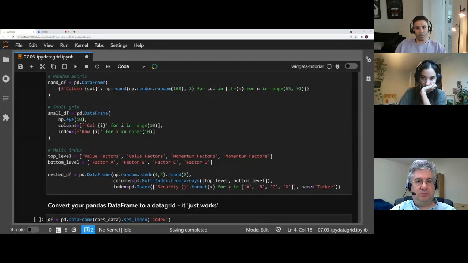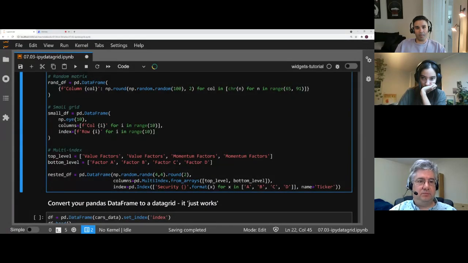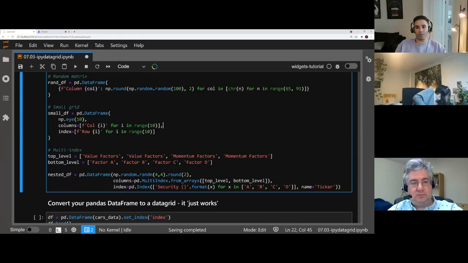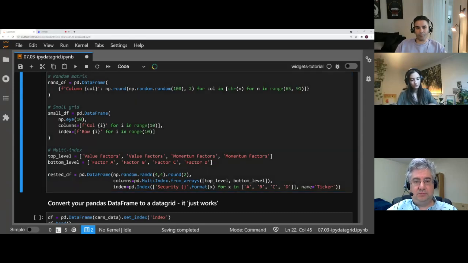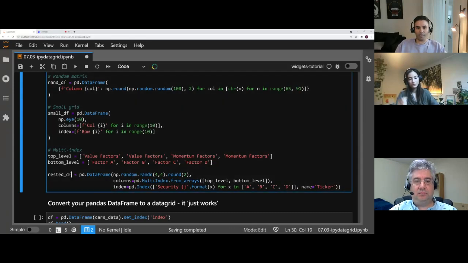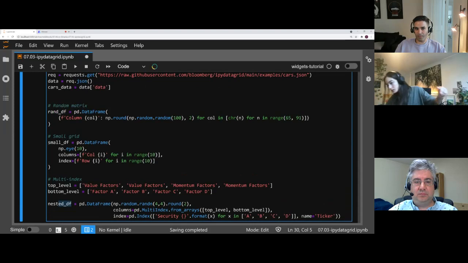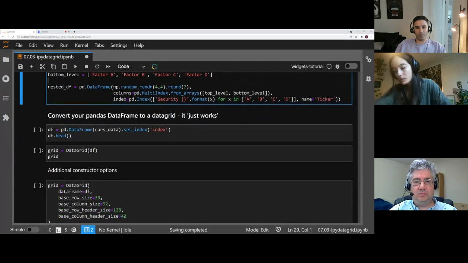We're creating some dummy data here that I will use throughout, just put it in one cell so that you don't have to worry about where we get the data and start going back and forth, scrolling up and down in the notebook. So all the data created is here. And we will reference these, like nested df, small df, rand df, when we're creating that data grid.